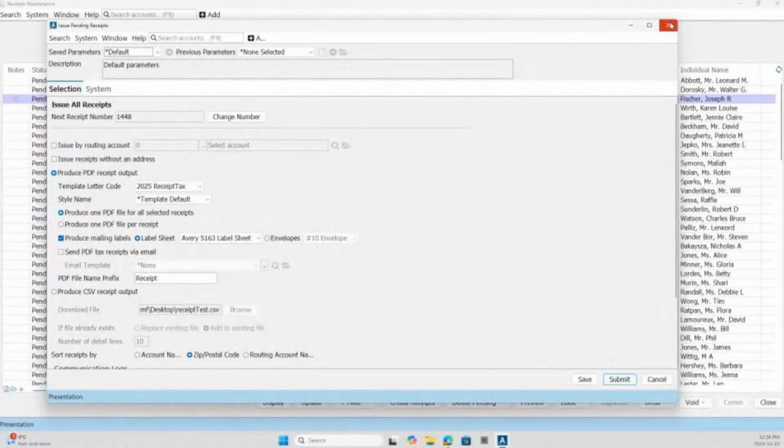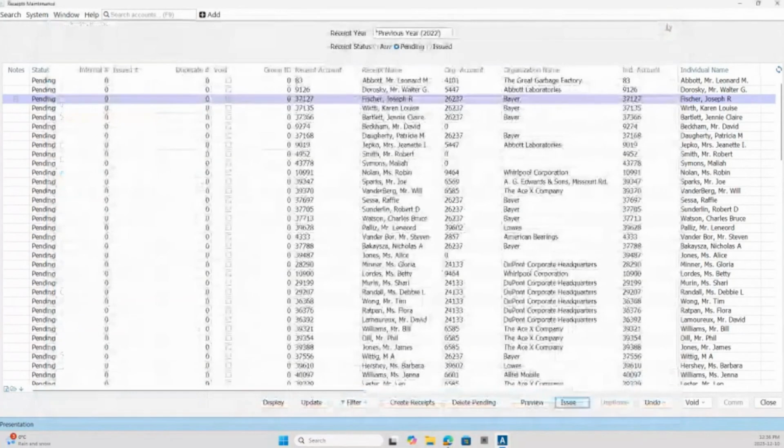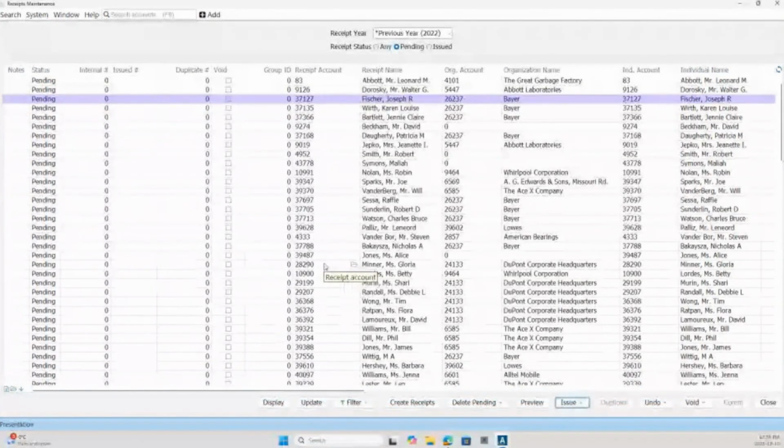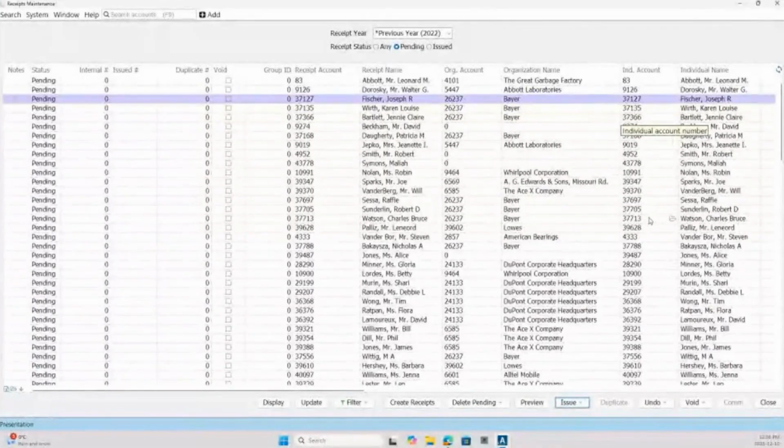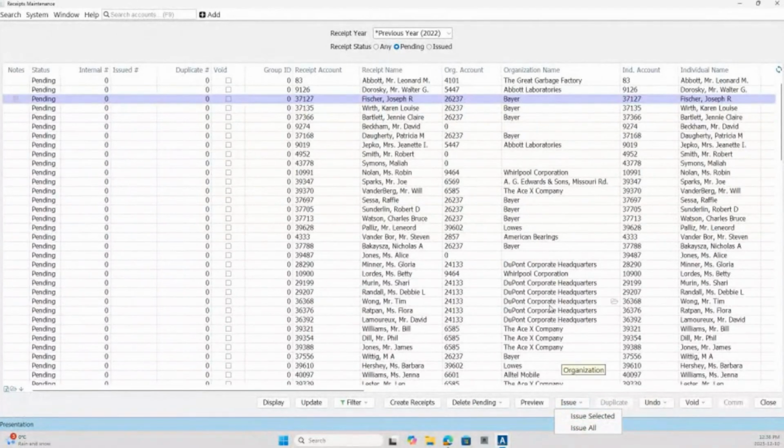Anything else? Not at the moment. Okay. All right. So we've created our templates. We ran the create receipts job to get this pending table. We've gone in, reviewed the data, cleaned up anybody we needed to, and reran it if necessary to get the updated data in here. And then we've gone and issued, again, using our saved parameters that we've established. And now those have gone out there.